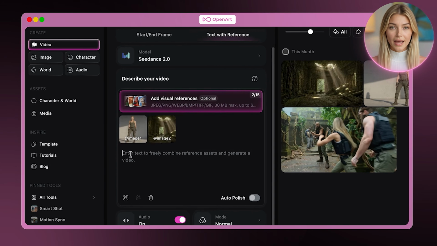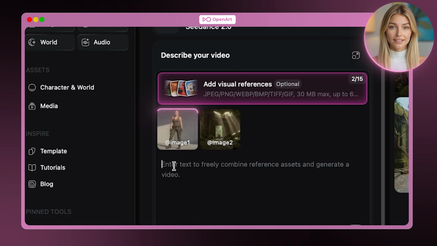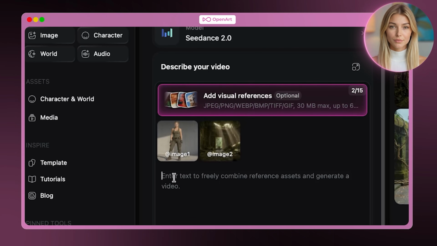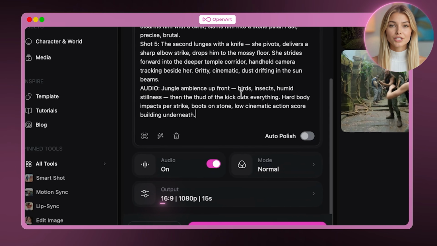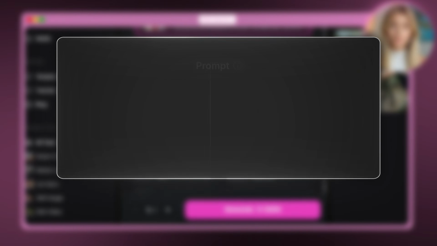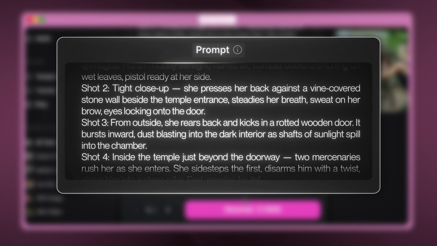For our first clip, I am uploading image 1, styled Isa, and image 2, the jungle temple interior, as my reference images. Set the model to Seedance 2.0, the duration 15 seconds, write your prompt, and generate.